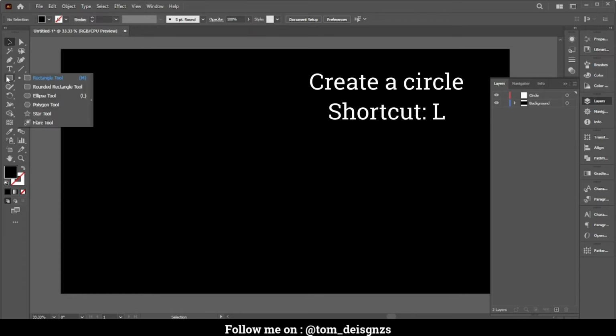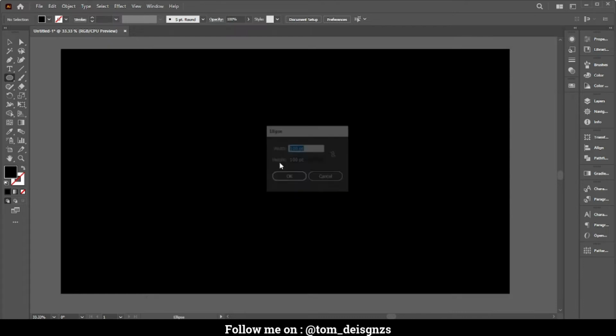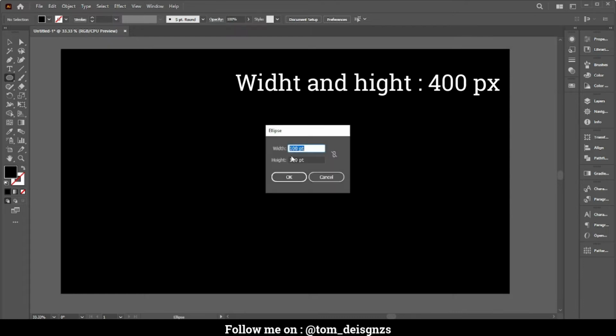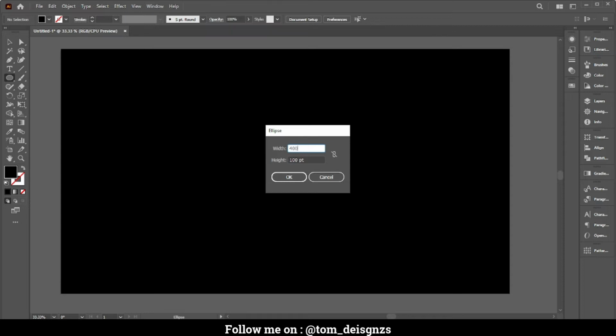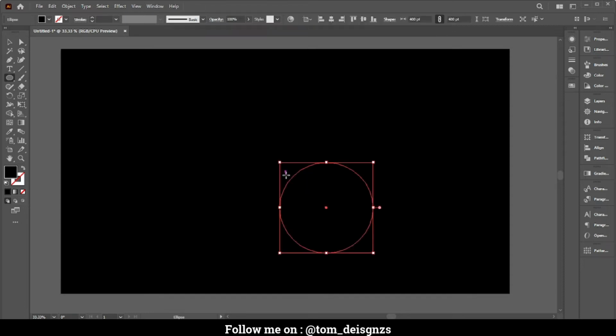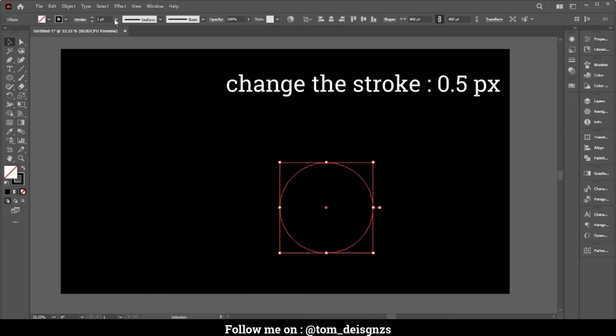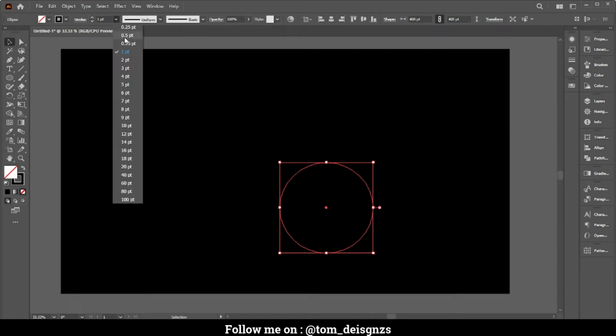Now create a circle using the Ellipse tool. Click in the artboard to open an ellipse panel. Set the width and height to 400 pixels. Change the stroke width to 0.5 point and set the fill to none.